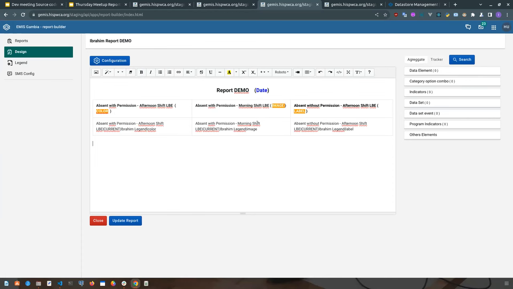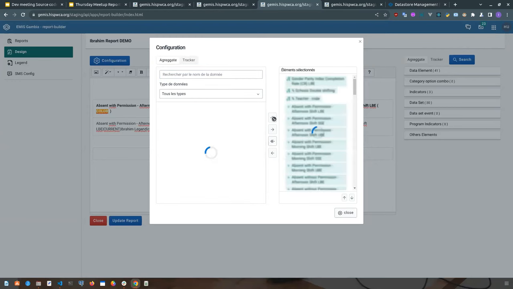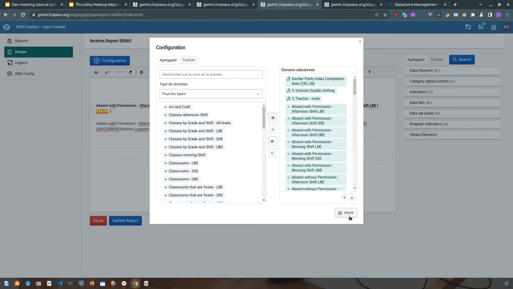Okay, so we have this report. If you want to insert data, suppose that you are creating your report, or you already created your report outside, and you come and paste it there. You will select the place, and you will click on this button. There you will select all the elements that you want to use to populate your report. For example, let me select all, like this, and you will close this pop-up. It is just to select the elements.